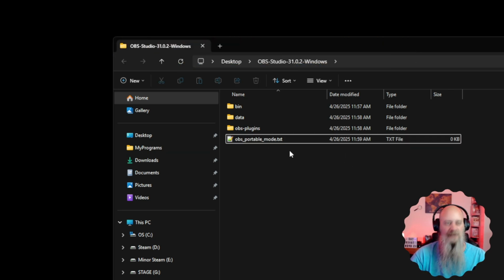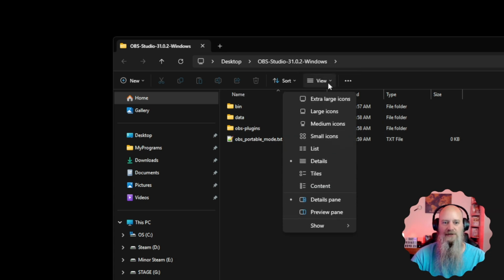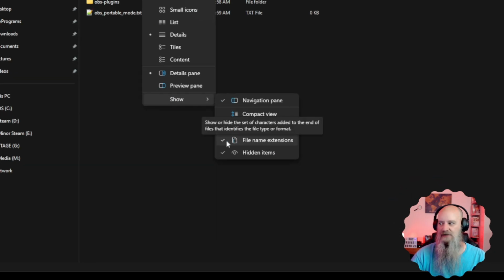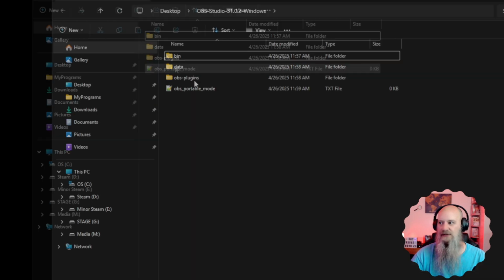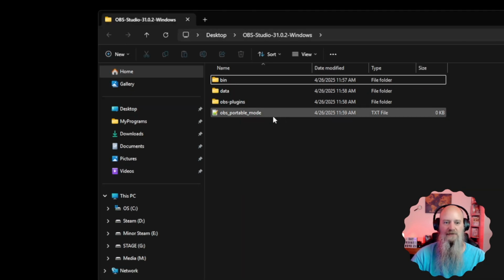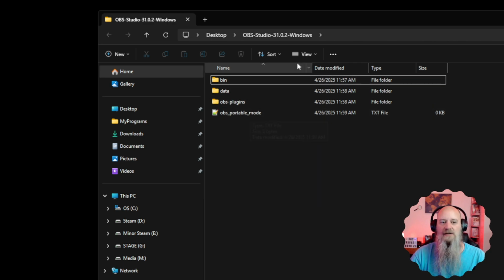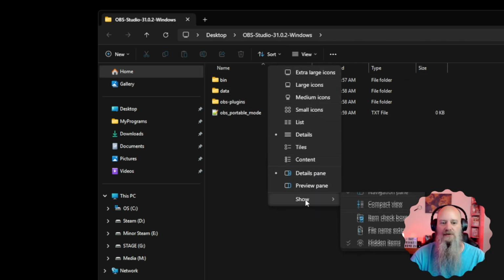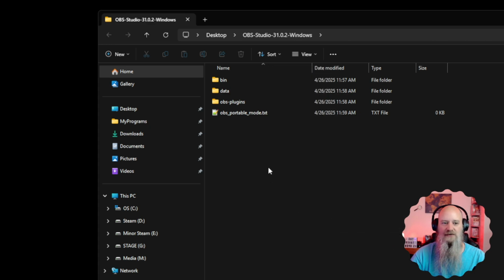You don't need to do anything to the text file. You don't need to open it. You don't need to add any content to it. It's a blank file. If you don't see the extensions, you can go up here to the View menu, click Show, then File name extensions, and make sure there's a check mark there. If we were to uncheck that, you'll see here it just says OBS Portable Mode. Now there's no .txt. It does say that it is a text file, but this is usually off by default in Windows. So you want to come up here, click View, Show, File name extensions, and then you'll be able to see it there.